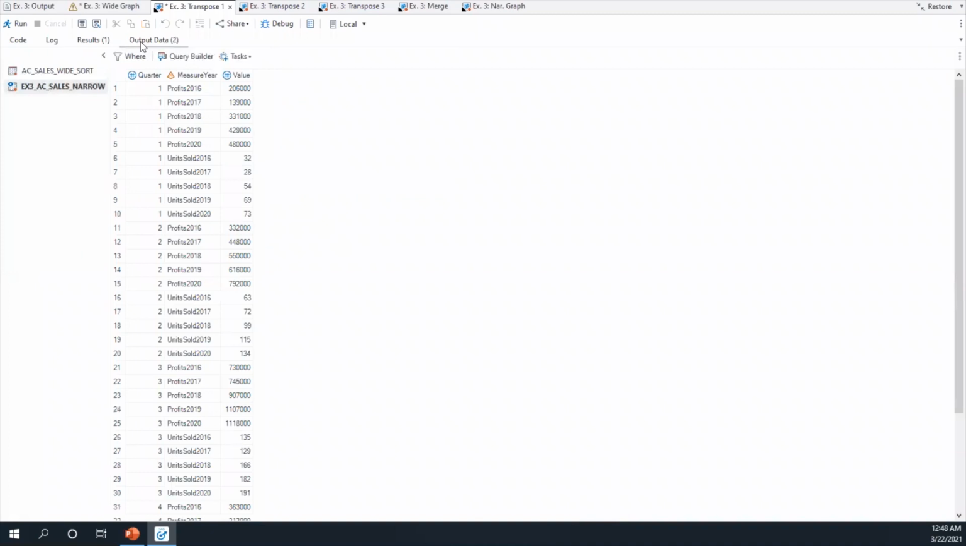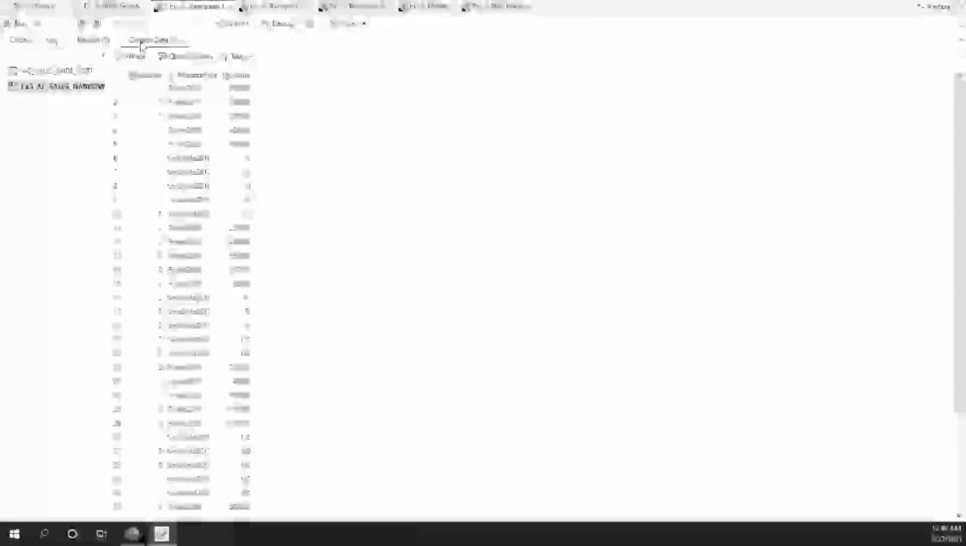And looking at the output, we do have a narrow table, but unfortunately, this will not work with our PROC SGPLOT step. The two measures, profits and units sold, are stacked when we really need them to be side by side as separate columns. Now this can't be done in a single PROC TRANSPOSE step, so we're going to need to transpose profits and units sold in two separate steps and then combine the data back together.